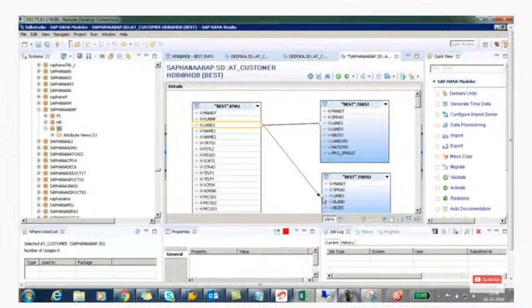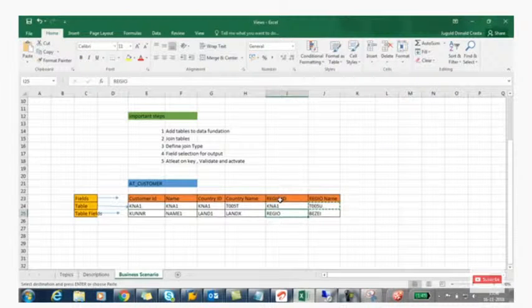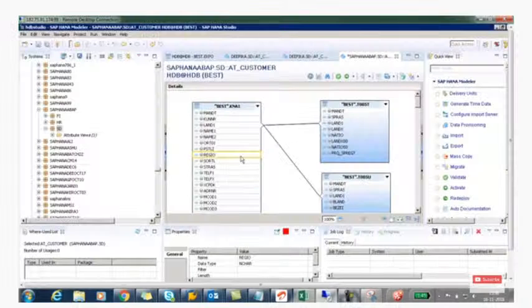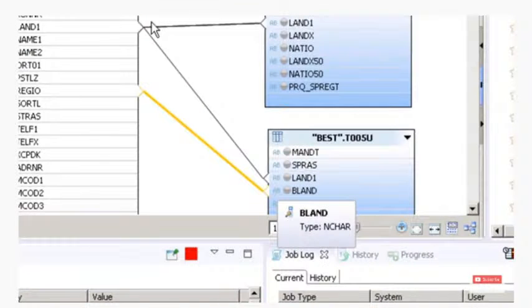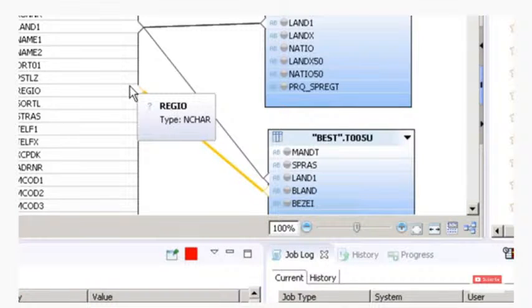And we require the REGIO key field also, right? In KNA1, REGIO is there. Just select the REGIO field. This is the type, okay? If you're familiar with ABAP and all, you'll come to know. Otherwise, when you keep on working on tables, you'll come to know which are similar key fields.